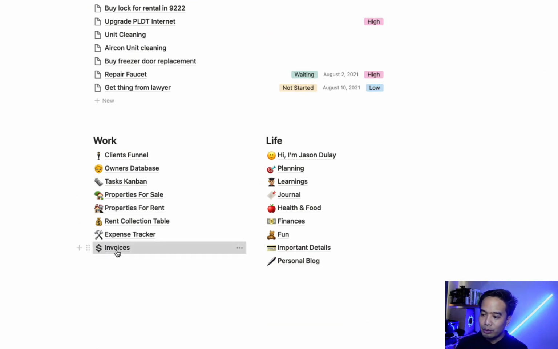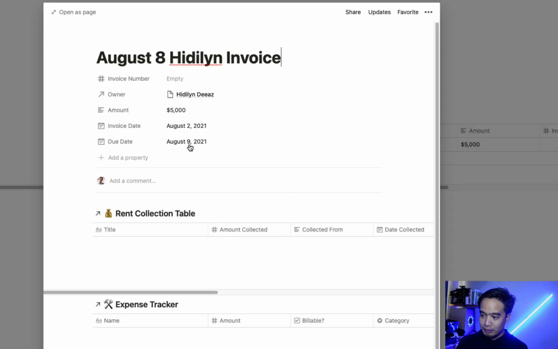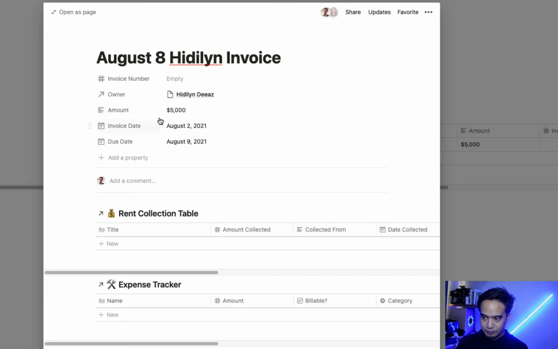We also have the invoices, and the invoice database is basically where you can send invoices to clients. You can put an invoice here, the invoice number over here, the owner, this is the person that you're invoicing, the owner of the property, the amount that you're invoicing somebody for, the invoice date and the due date.